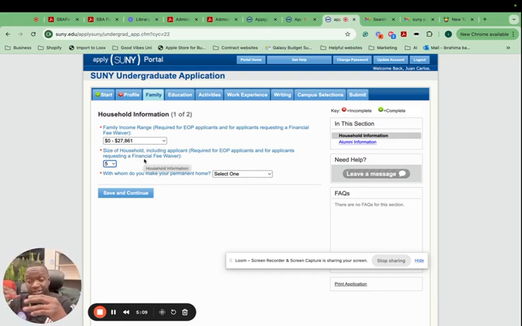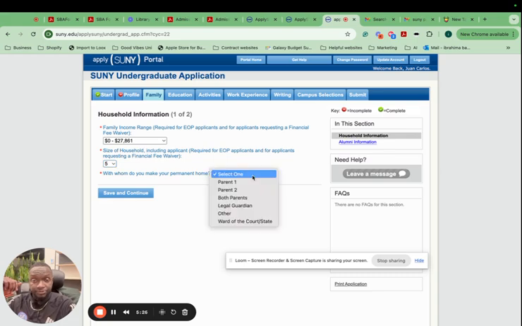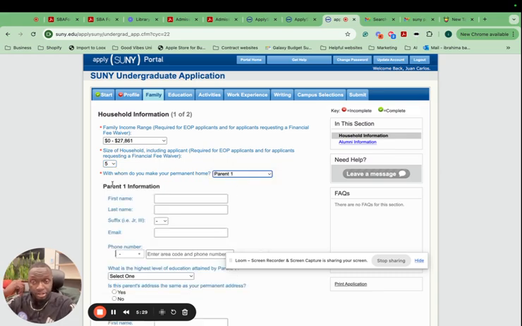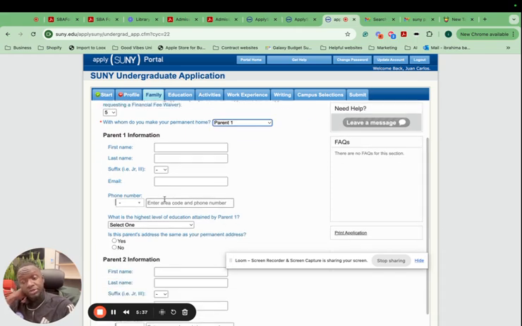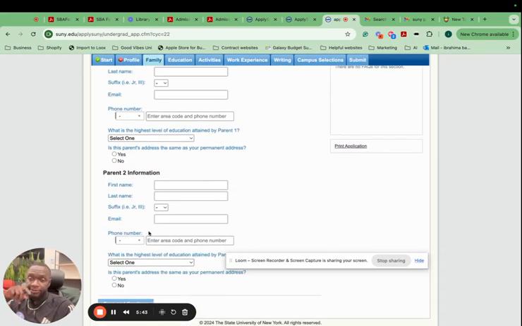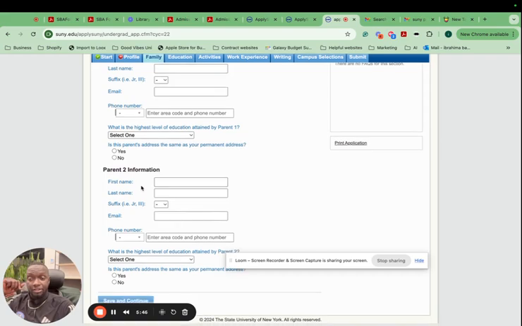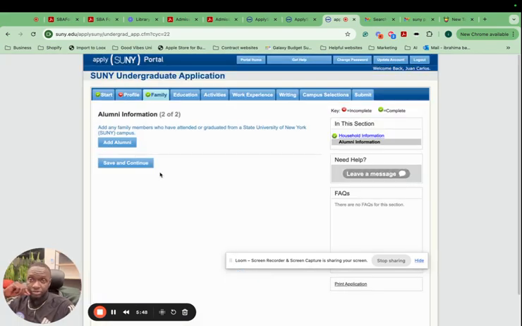You've got to ask your parents also, are they on their taxes? Do they file as married or file as head of household or separate? Ask them those questions because those questions will determine if you're going to get a full ride or not. Okay? Cool. And then parent one is whom you're going to be mostly with, unless you're married or they're married, then you're going to put both parents. But if it's only one head of household on the taxes, just put one parent. Comprende? Okay. Then you're going to fill that out and do save and continue.